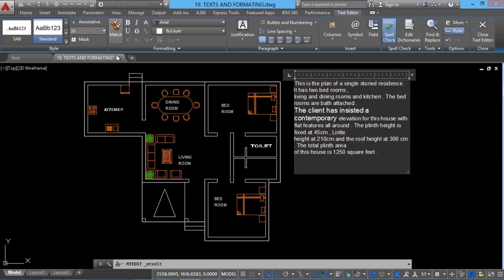Next we have an option called match over here. So using the match option, you can extract the property from an existing text and it can be given to any other text in the text window. For example, I want to give the property of this particular text onto some other text. For that, all you have to do is select the text from which you want to extract the property.